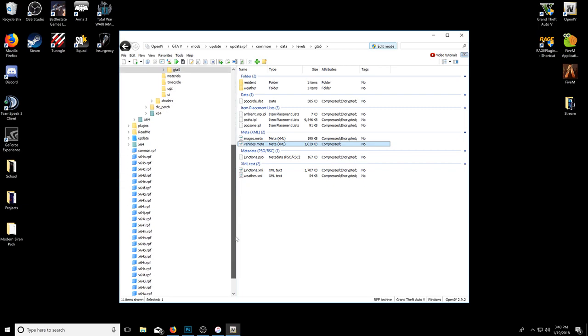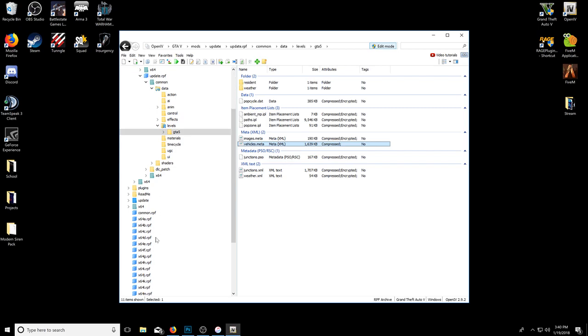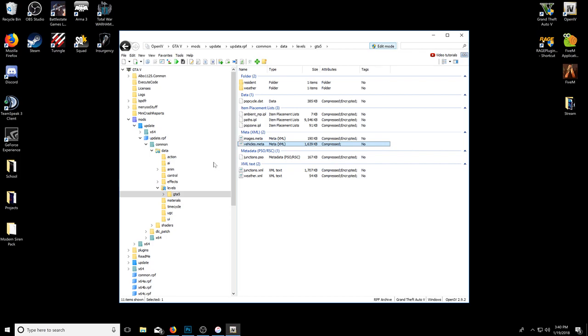If all else fails, you can pull your sterile vehicles.meta file out of the one that's not in your mods folder, the one that's actually in your game files, and you can replace that and start completely fresh. But if you've got other cars that you've adjusted the vehicles.meta for, that's going to get wiped. So like I said, I'd make a backup of whatever you do prior to making these changes, just in case.